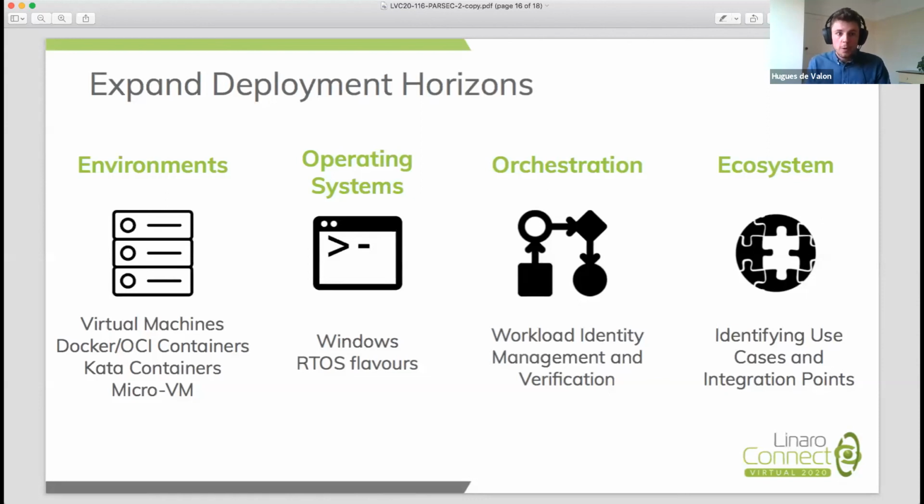In order to make this work for the different environments that we want to support, so for different containers or different virtual machines, there is some work needed in terms of how to set a specific identity for those different workloads and how to manage and verify it. And lastly, the ecosystem. The ultimate goal of Parsec is to be deployed in all locations possible. So we'd like to identify use cases and integration points where we need to enable Parsec on them.